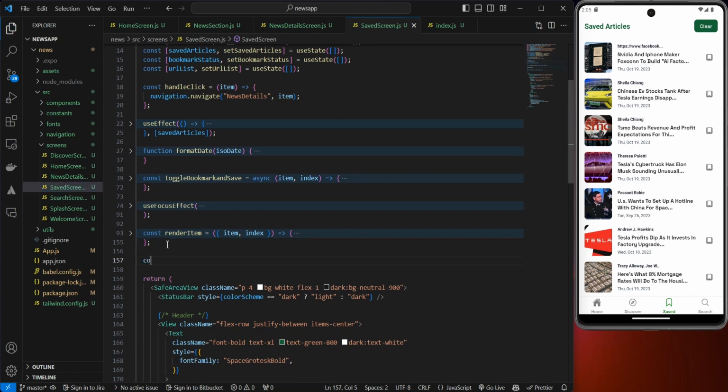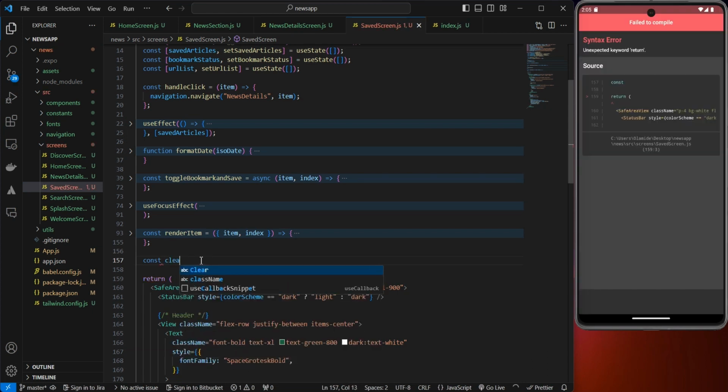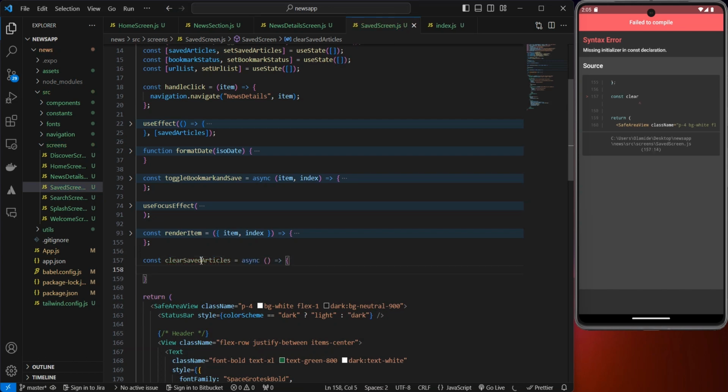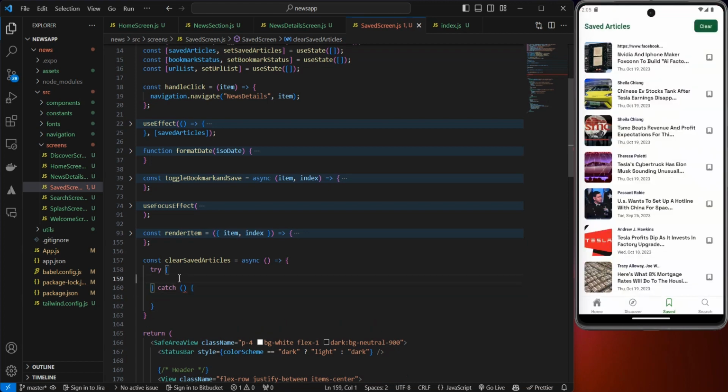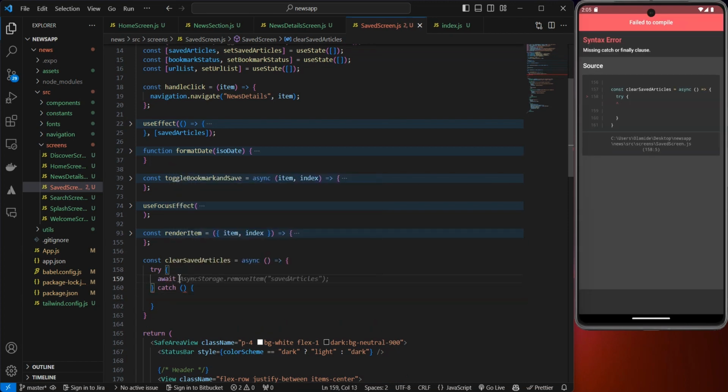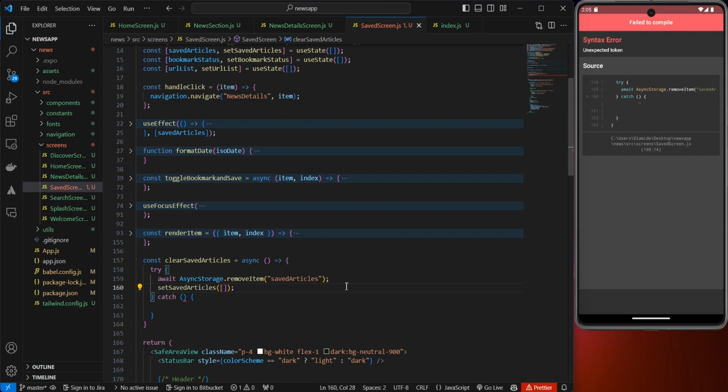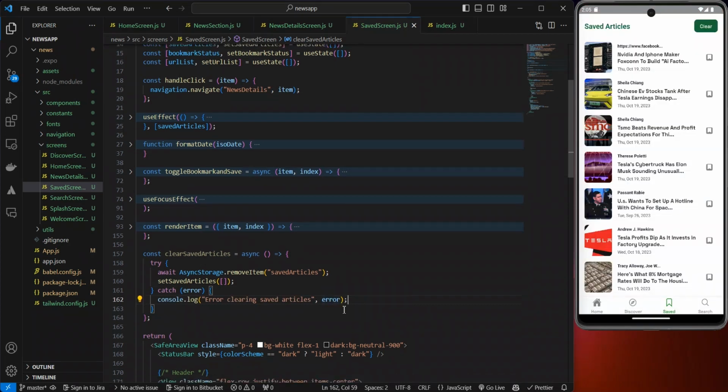So under this, I'm just going to say const. And after this, I'm going to say clearSavedArticles. And this is going to be an async function, by the way. And inside of this, I'm going to try and catch for the errors, just like we always do. And inside of this, I'm going to say await. And I'm going to await AsyncStorage and remove all the items in the saved article. And after this, I'm going to say setSavedArticle to an empty array. That is removing everything in the array that we have. Then here I'm just going to console.log the error in case we have any error.